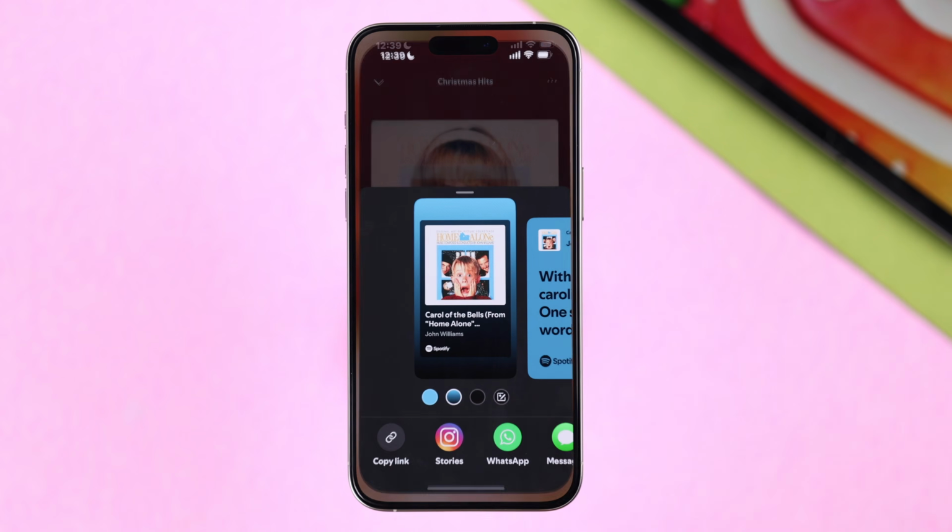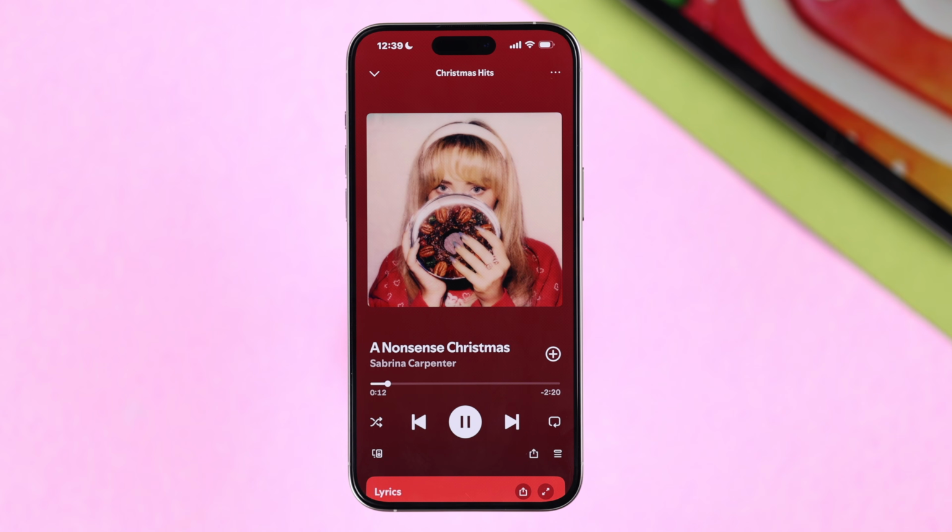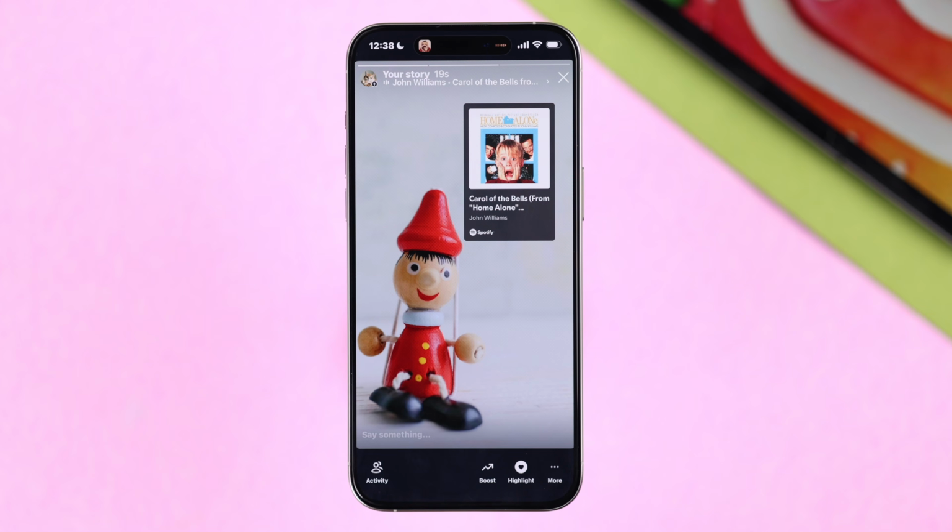Now once you have added your story perfectly, if you don't want the music to keep playing, just open Spotify and pause the song from here. And that's how easy it is to add Spotify music to your Instagram story.